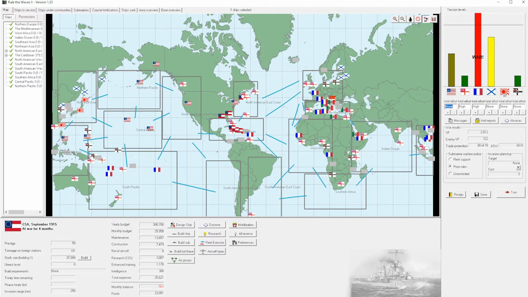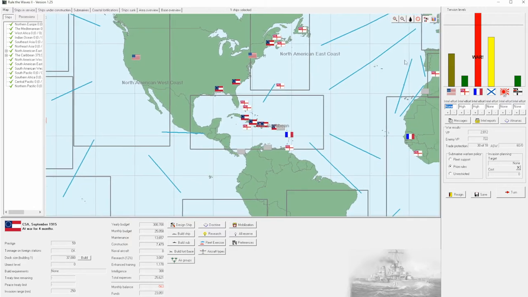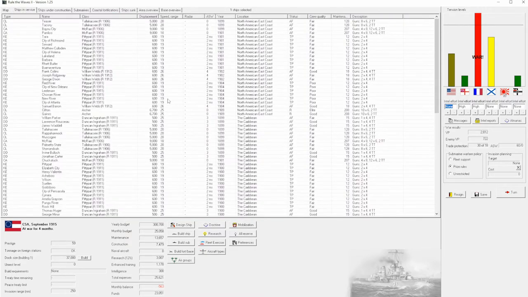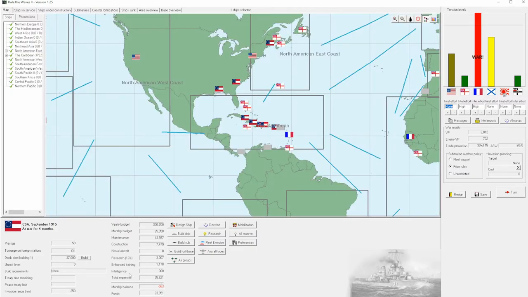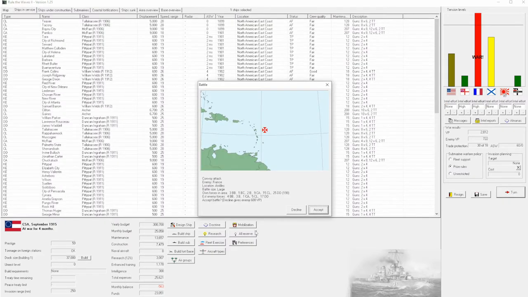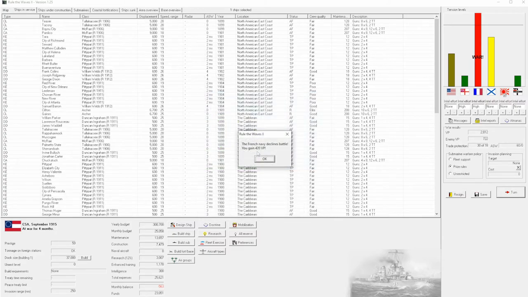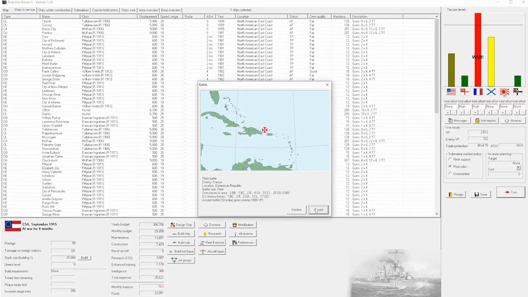Yeah, they're having to spread their ships out. They obviously manage their colonial holdings, which is not something we have to worry about yet. I'd like to try and rack up maybe 10,000 or so VPs, so the fact we're behind on money is slightly upsetting. A convoy attack. Ooh, now we're going to be outnumbered on dreadnoughts. Let's give a declined. That's upsetting.